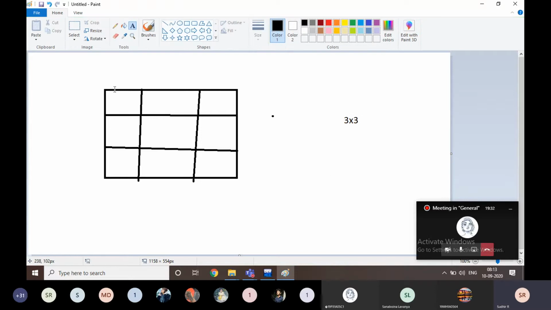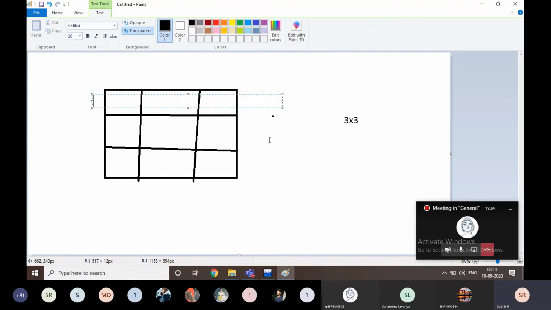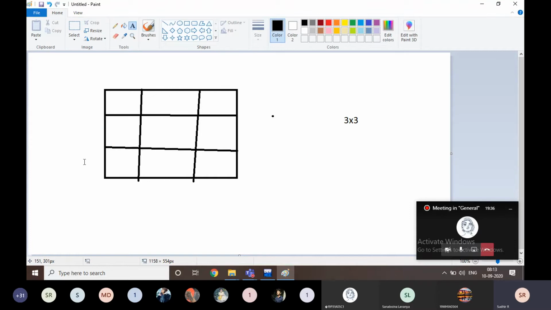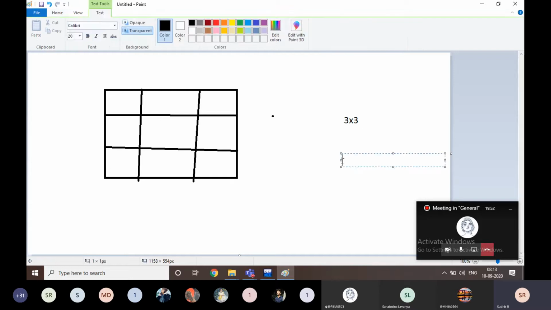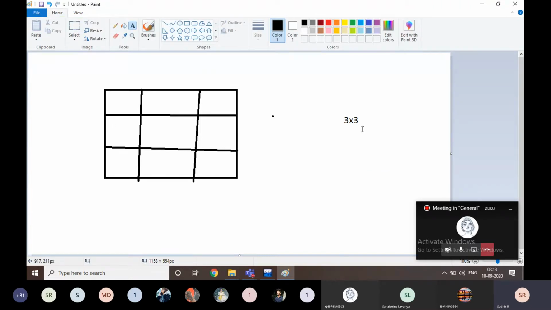That means how many rows are there? This is the first row, this is the second row, and this is the third row. In each row, there is a first column, second column, and third column. For each row, we can write the dimensions like 4 into 3. That means 4 rows, and in every row there are 3 columns. We can define anything else.